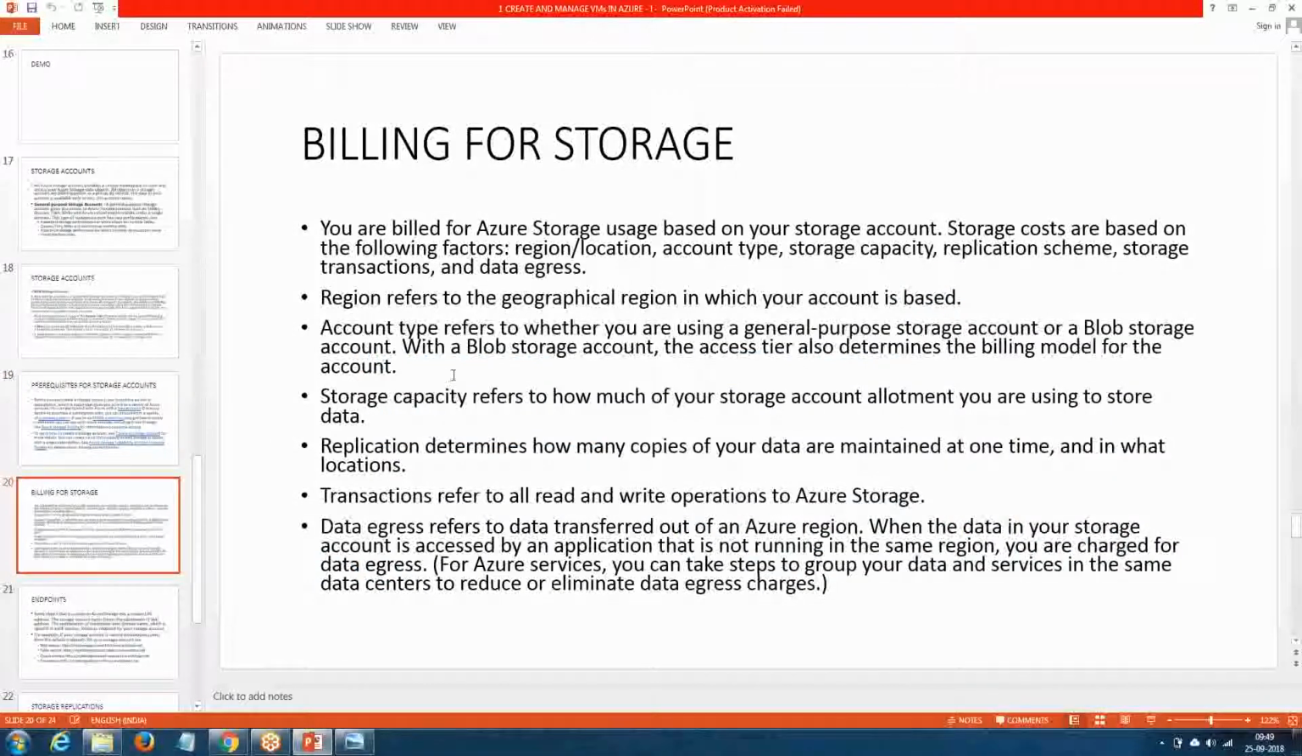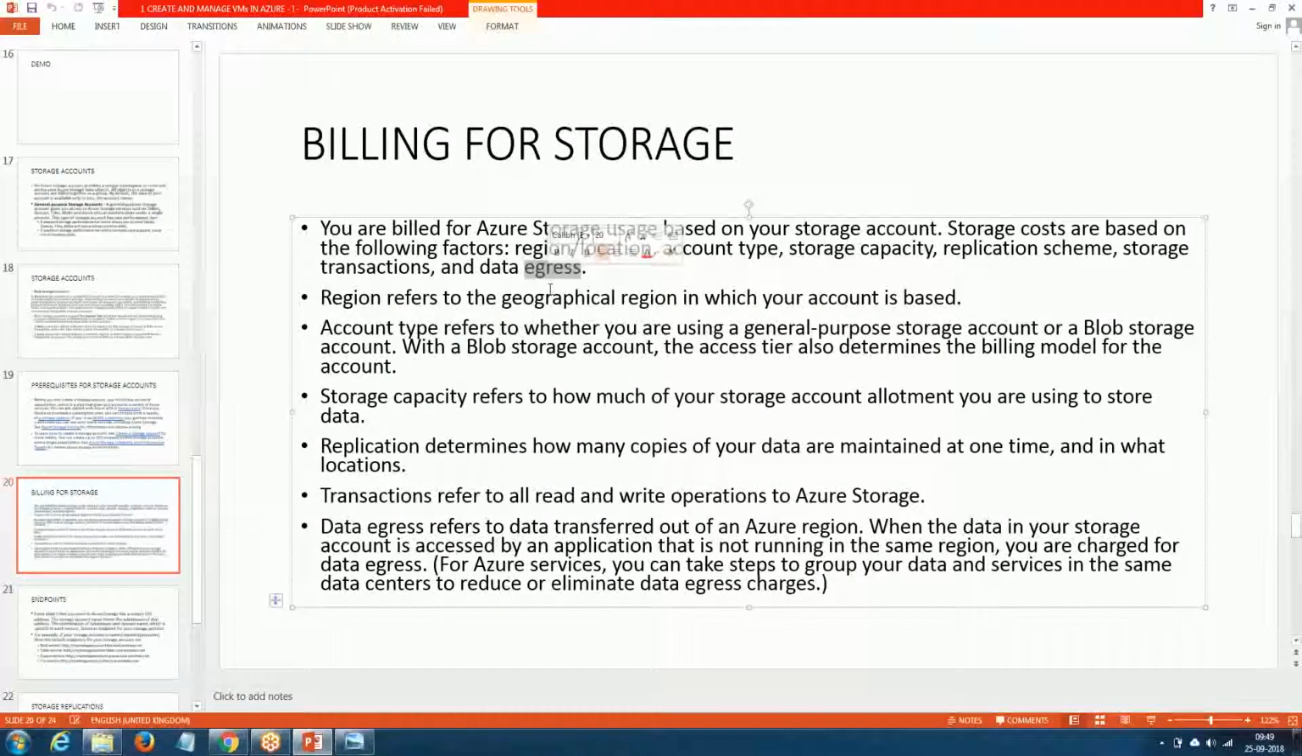Okay, so basically I was talking about data egress. There are two terms here, egress and ingress. Ingress is basically data going into Azure, and egress is data coming out of Azure. Normally you don't pay for data going into Azure, but you need to pay for data which is coming out of Azure. So for coming out, you need to pay. For going in, you don't need to pay. Okay, can you give an example of data coming out of Azure?